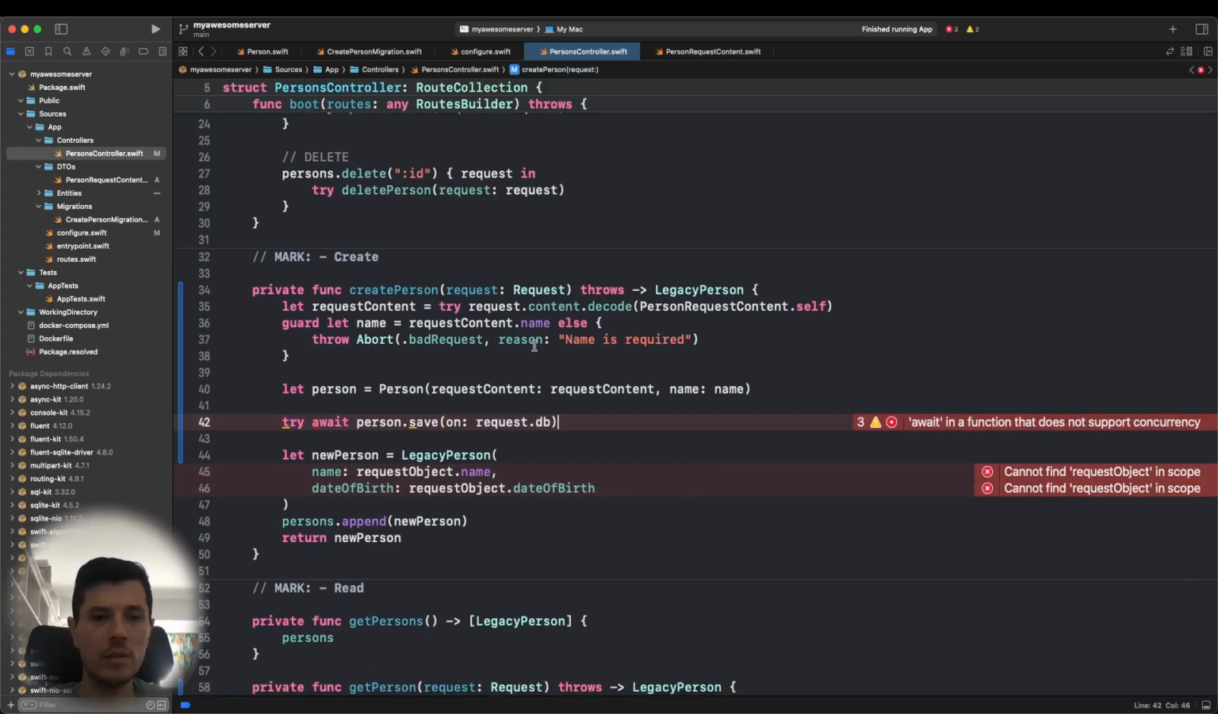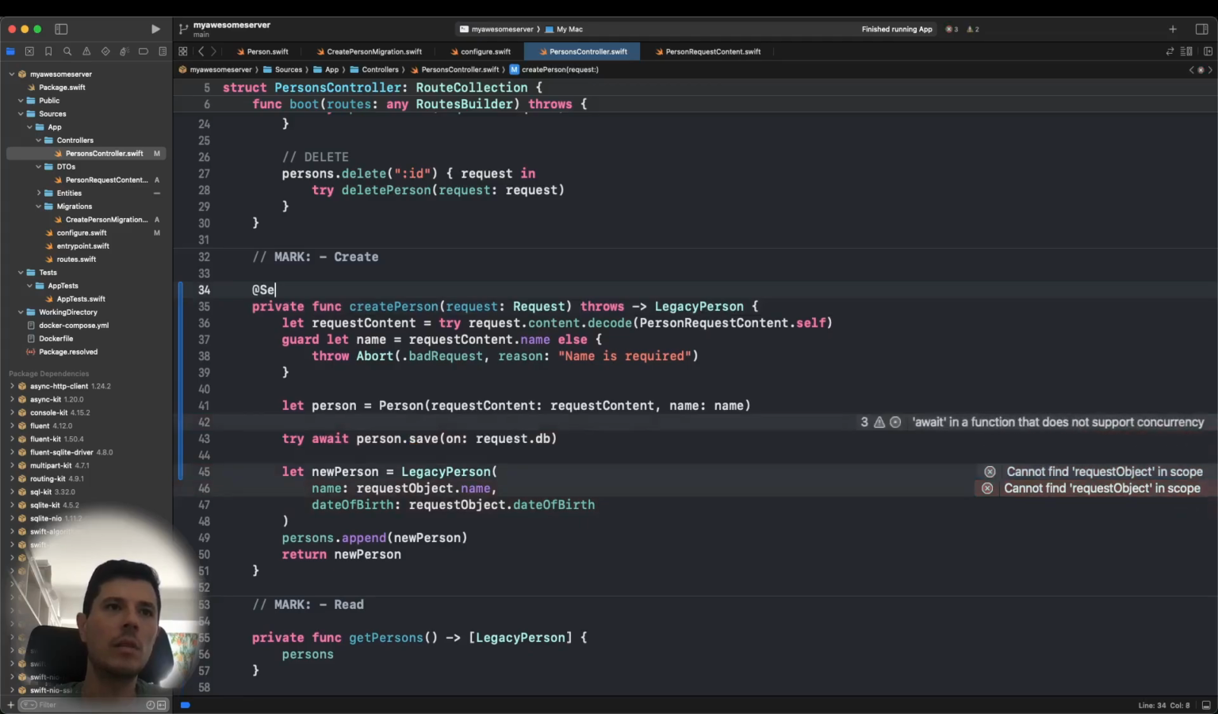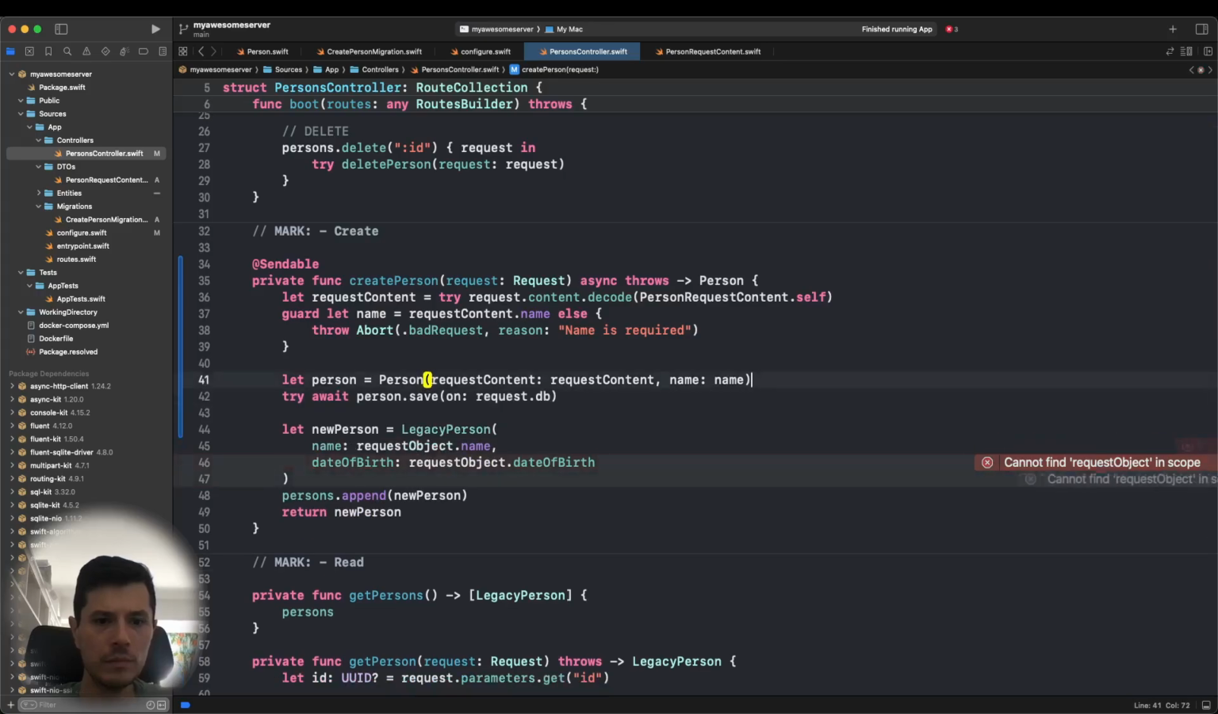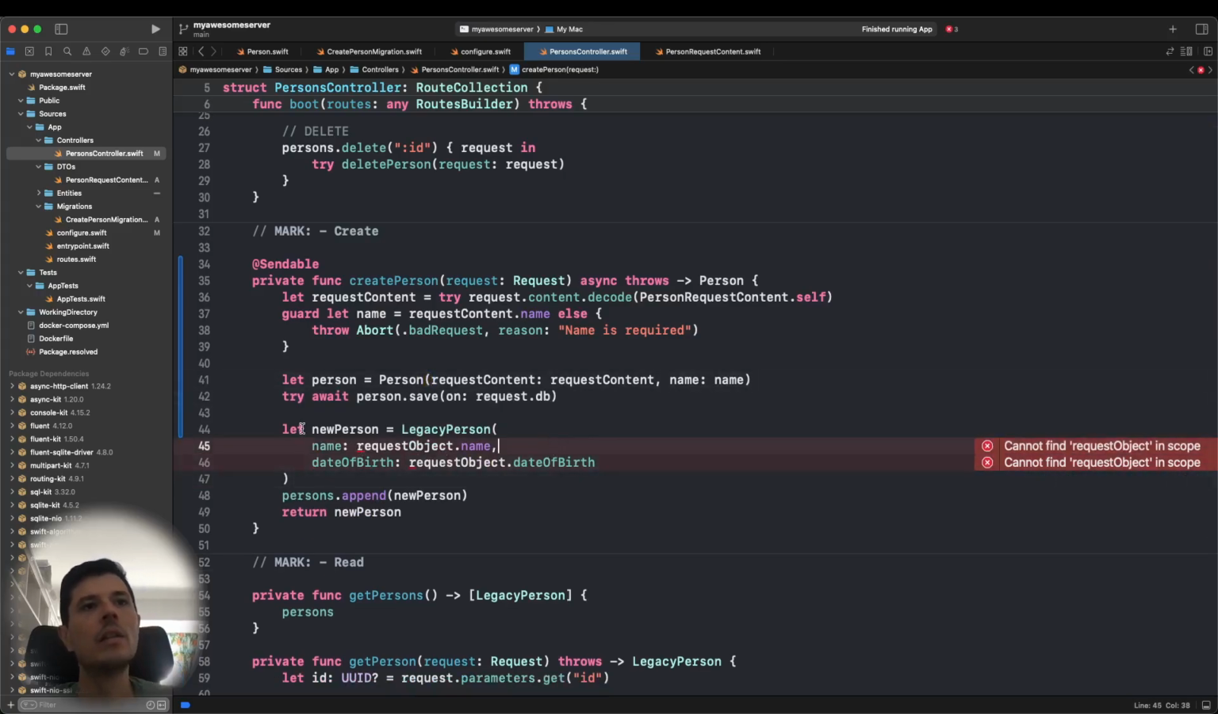in a function that does not support concurrency, right? We can make it as Sendable. Here, I don't want to return Response. And here we can say async throws. Right. Now, I have the person, I saved it inside the database, and now I'd like to return the response here.